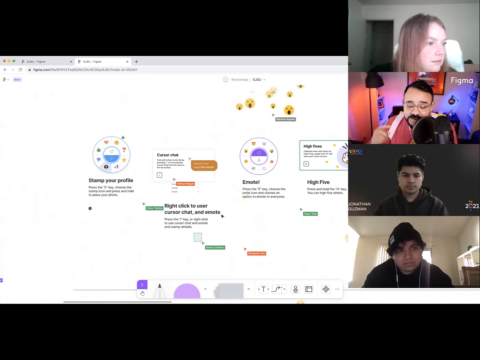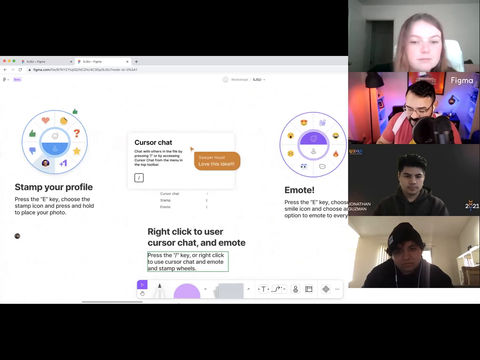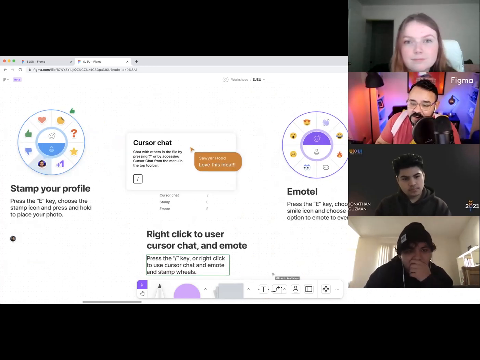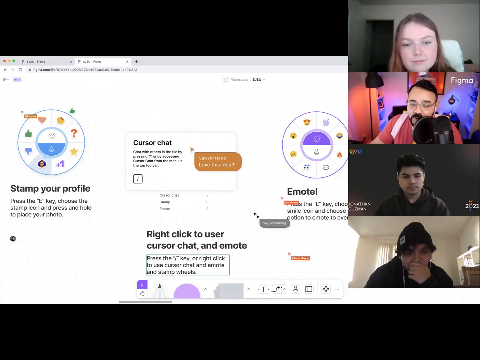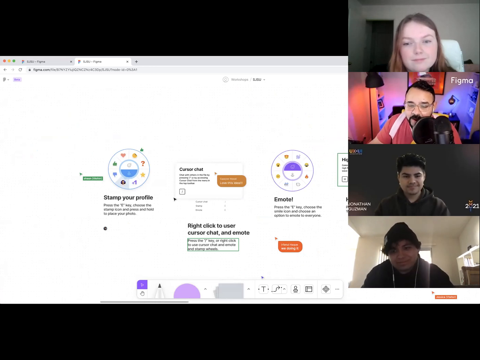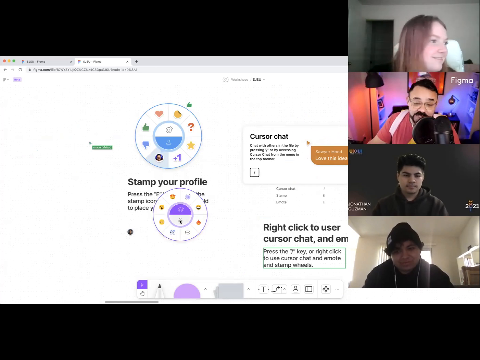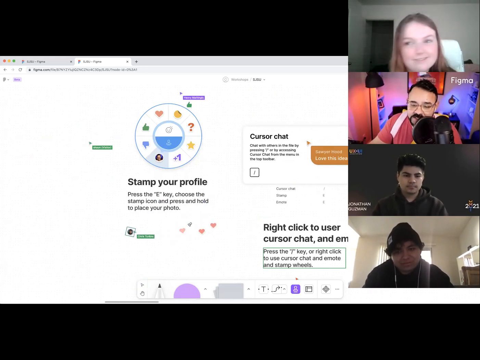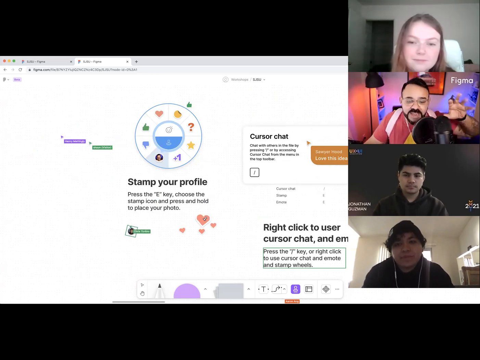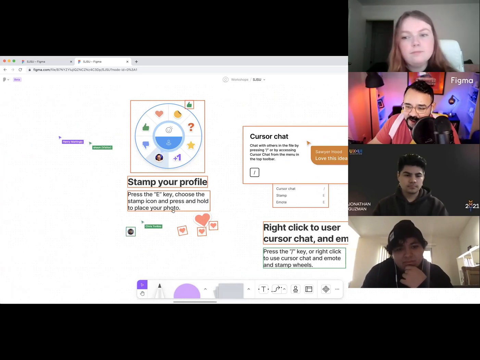There was no delightful toolbar. Cursor chat was not a thing. So if I hit the / and I say, hey, how's it going? If you are on an international keyboard, you can just right click and say cursor chat. And then whatever you type, others in the document will see along with you. So we doing it. So you could stamp your profile as well. If I press the E key, there's a stamp option. I could click little hearts. And if you click and hold, it'll shake and get a little bit larger. So as I do that, it shakes and gets a little bit larger.